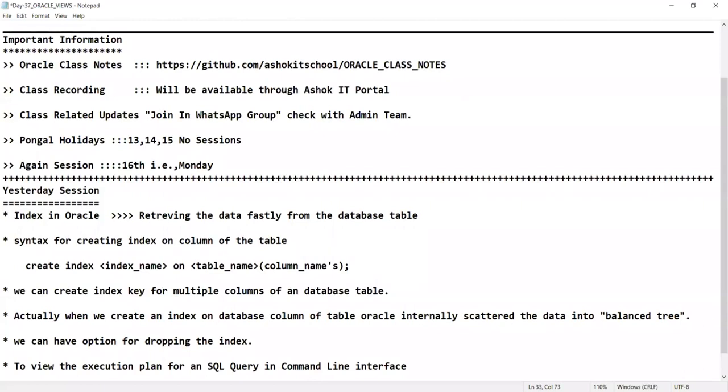To view the execution plan for an SQL query in the command line interface of Oracle, this is the command: set autotrace on explain. This is enabling the execution plan for the query.